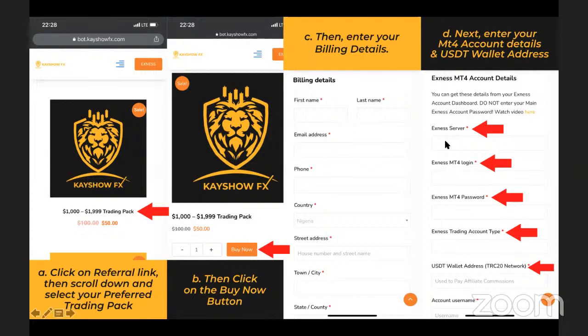So here you want to enter your XNet server here. All right. Your MT4 login. Remember that password I said you are going to give us. So this is where you enter that password, that MetaTrader 4 password that I said you should use. This is where you enter it, your account type, and all of these other options here.